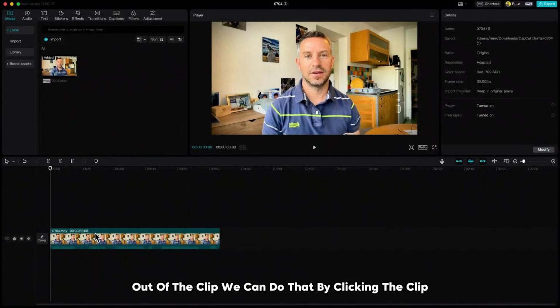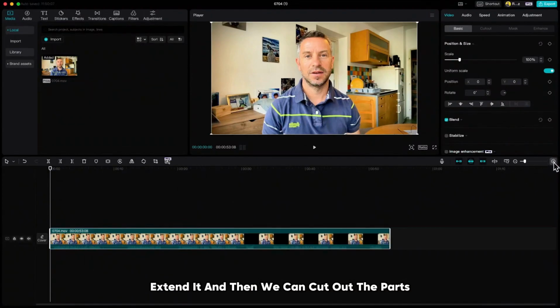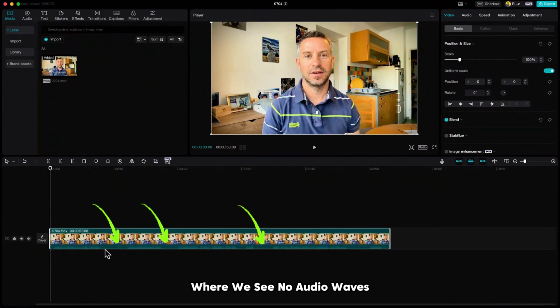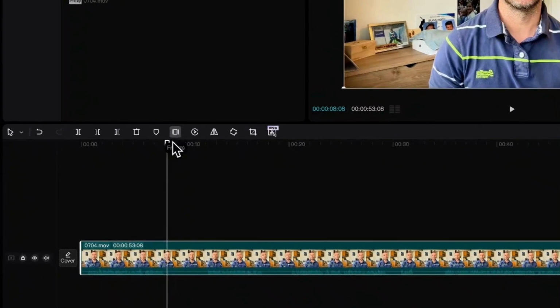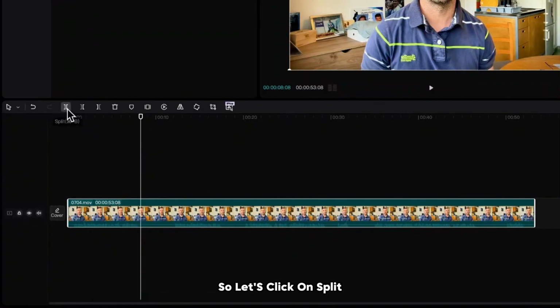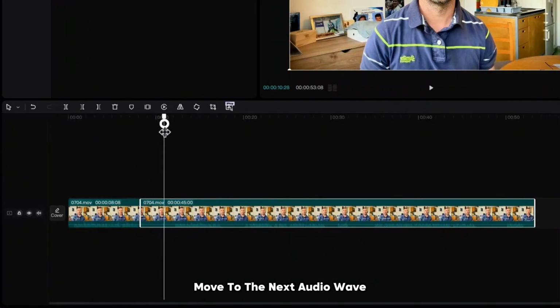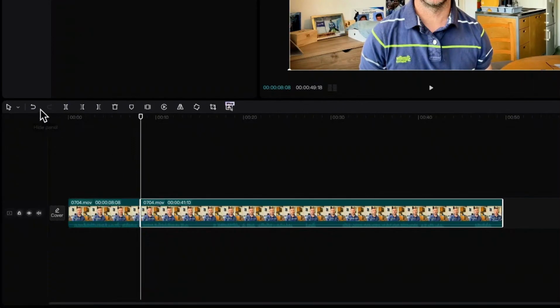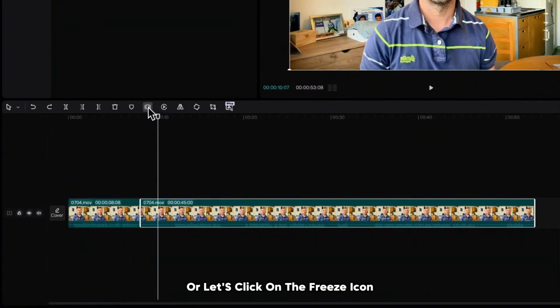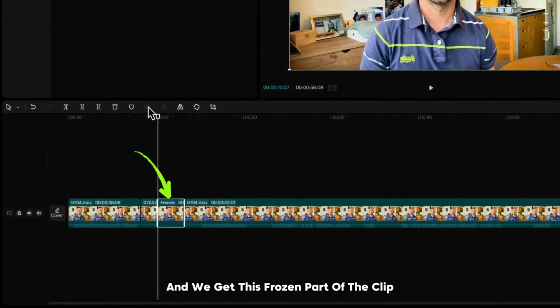We can do that by clicking the clip, extending it, and then we can cut out the parts where we see no audio waves. You can use these icons here. The first one is for split the clip. Second one is for delete the clip on the left. Third one, delete right. And this one is for freeze the clip. So let's click on split, move to the next audio wave and click delete the left part. Or let's click on the freeze icon and we get this frozen part of the clip.